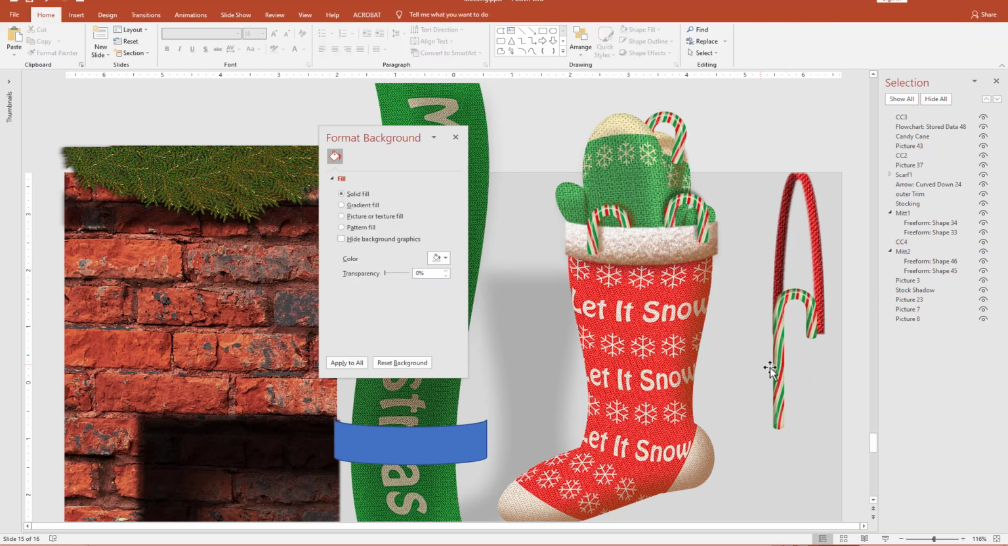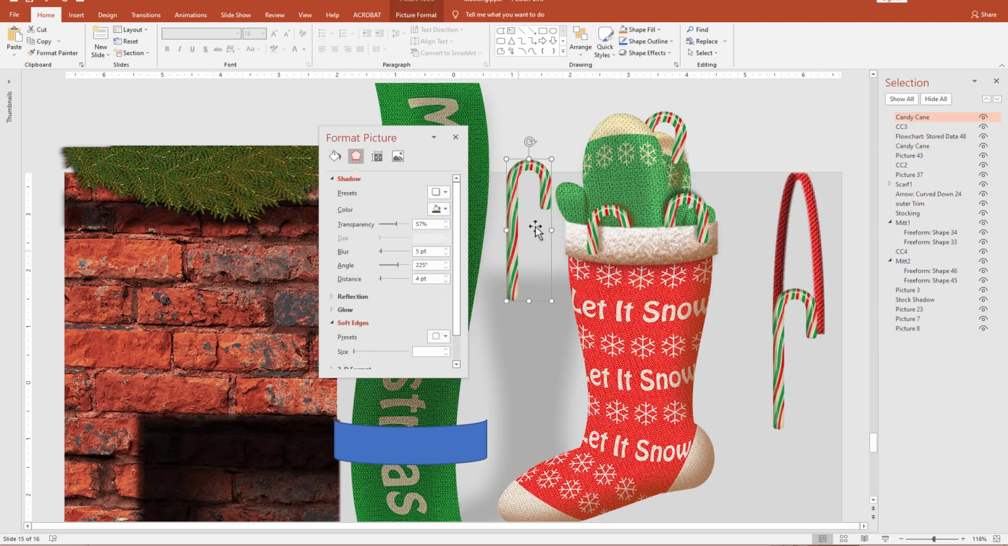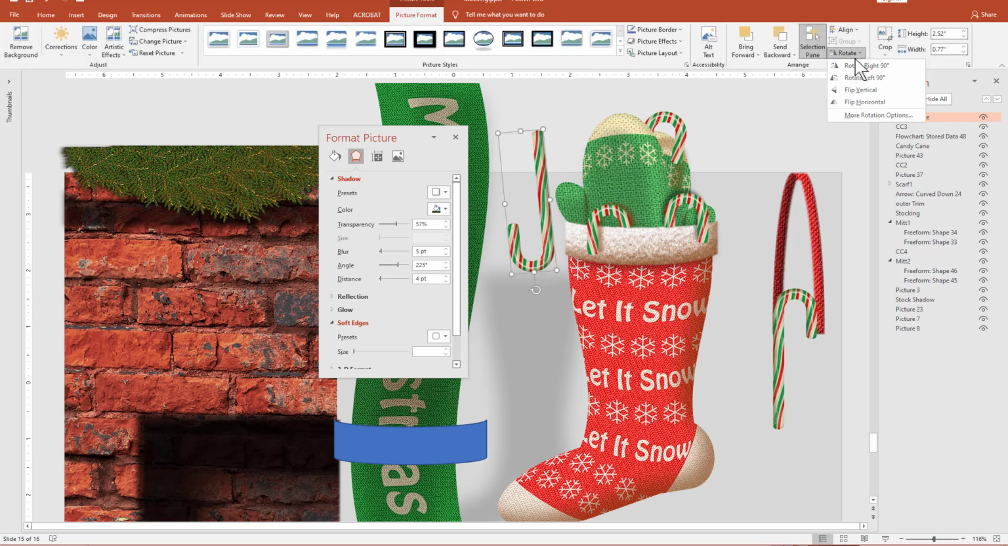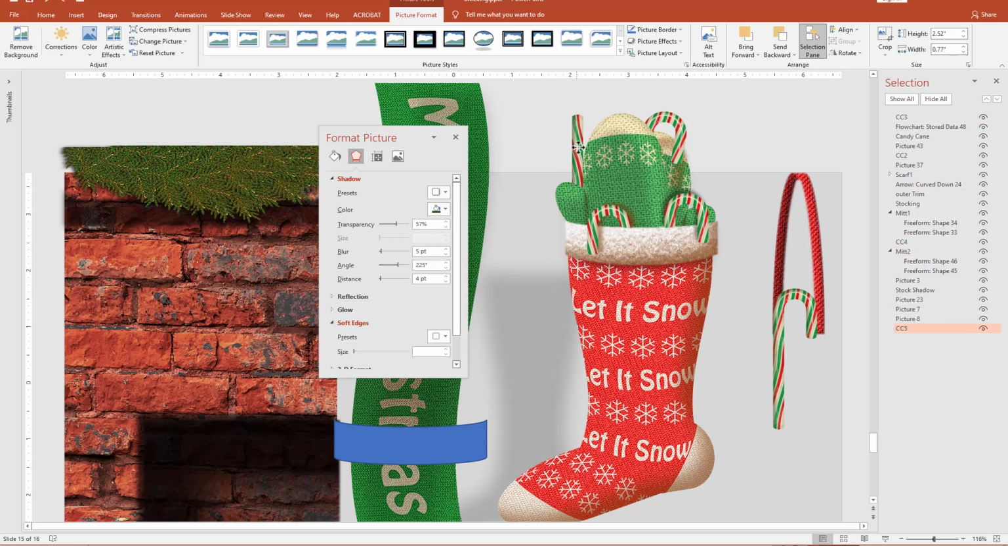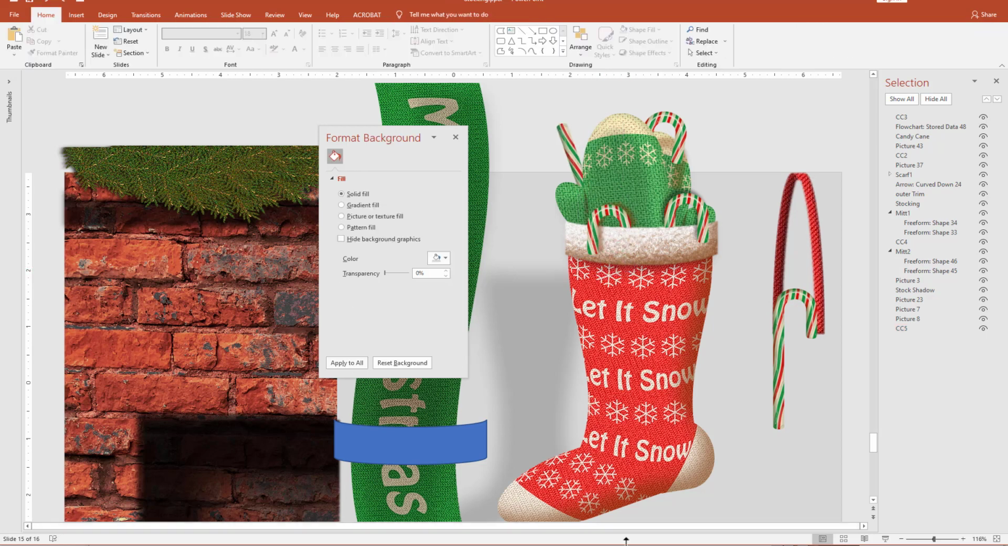Okay, now I'm going to take this candy cane and I'm going to rotate it so it's actually more like a candy cane stick rather than candy cane. And I'm going to go to my format, rotate it horizontally, and I'm going to put that behind everything. So we'll call this CC5, and we'll drag that right to the bottom. And we'll put it maybe like this, and we'll rotate it. I think that looks pretty good.